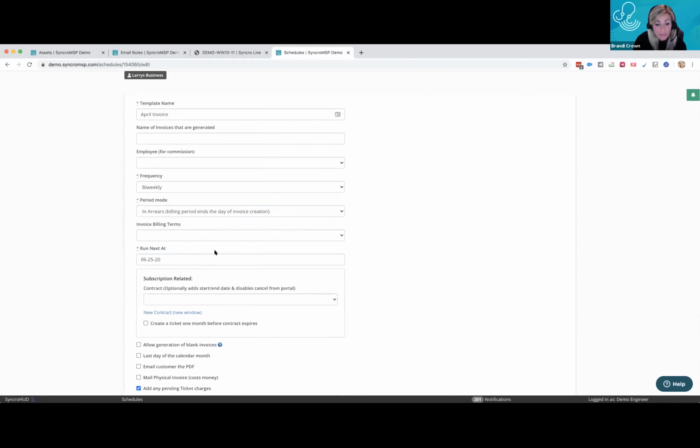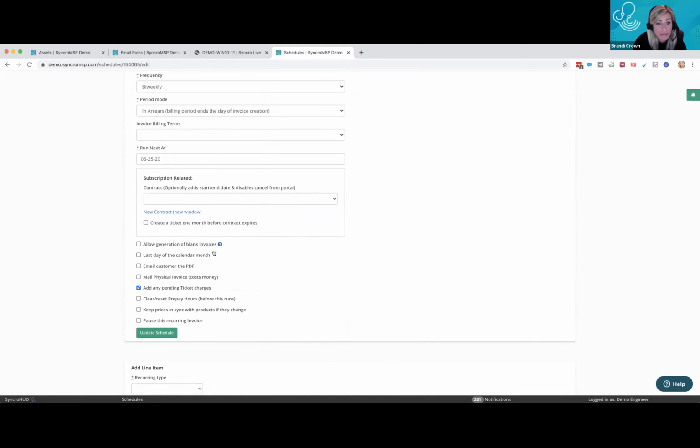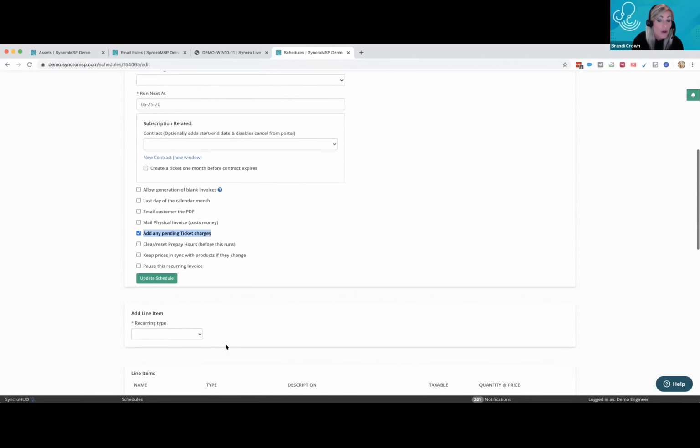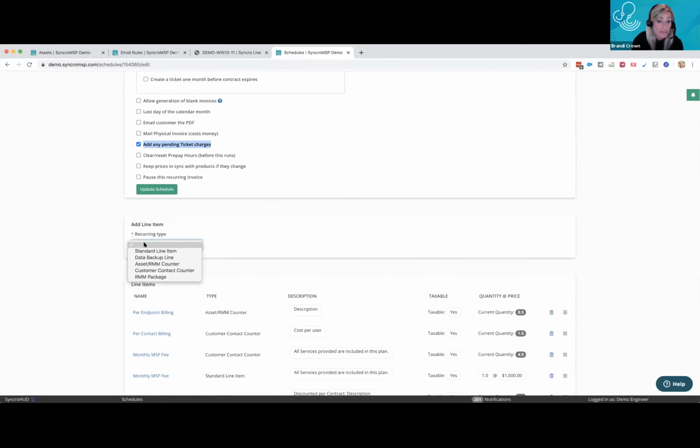And then the question about adding items, if there was an inventory item sold. There are two different ways you can do this. If you had sold that inventory item on a ticket throughout the month or the week, whatever it was, you can add any pending ticket charges. So if that was on a ticket, you could just pull that in automatically, or you can add a one-off item. I can come here at any point in time.